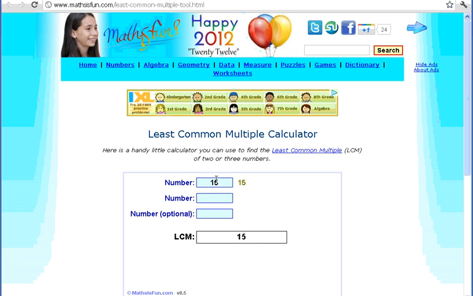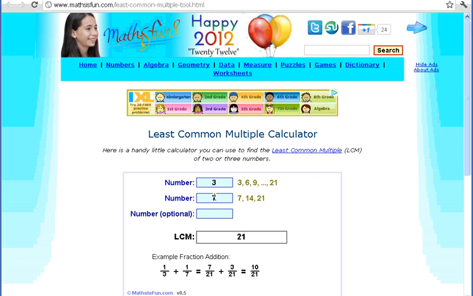You can try it with other numbers too. Let's try 3 and 7. Okay, there we see 21 is the least common multiple. So you can go ahead and give that a try at home. It's mathisfun.com, least common multiple tool.